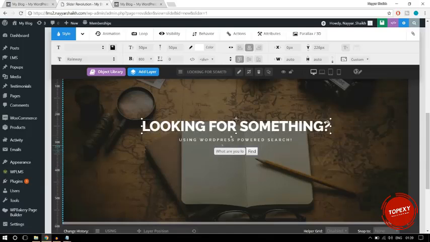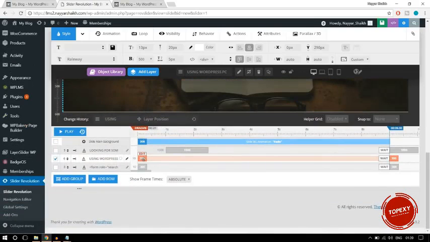Now the second thing, which is this one, using WordPress powered search. We have to select this and decide the timing. So again, I'll hover over here and click on this edit button. I want this one to start a little bit late, so I'll select 1500 milliseconds, which is 1.5 seconds, and the duration should be the same, 1.5 seconds. So again 1500 milliseconds, and the end time will be the same, which is 1 second.